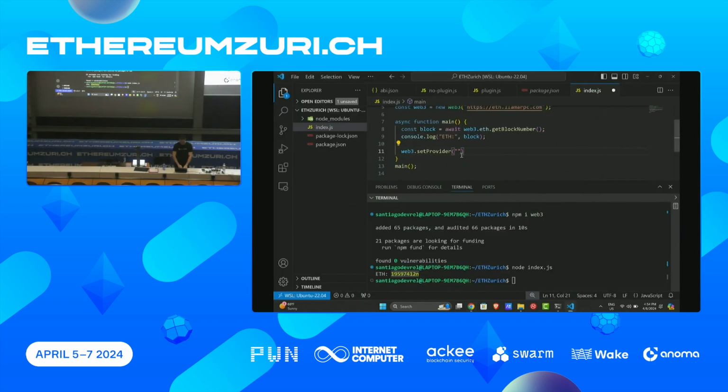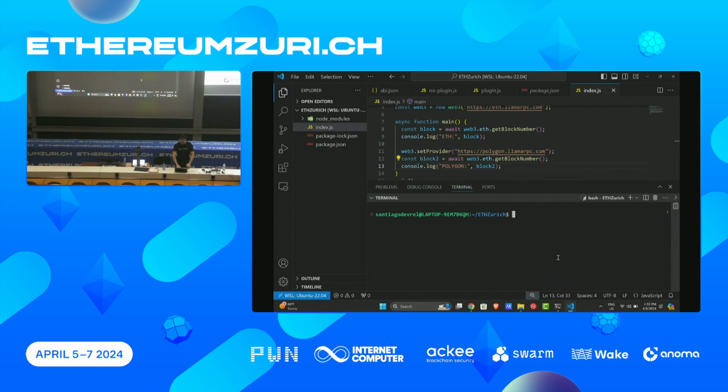Polygon llama RPC. And then if I run the same thing here, but this Polygon, then block 2, let's say block 2. And then if I run the same, then we will have Ethereum is this one, and then in Polygon, it's taking a while.